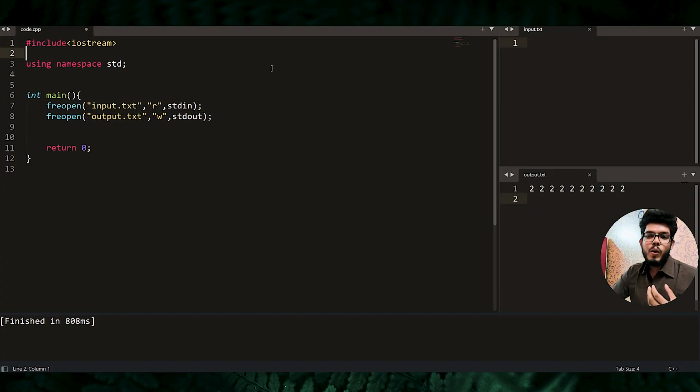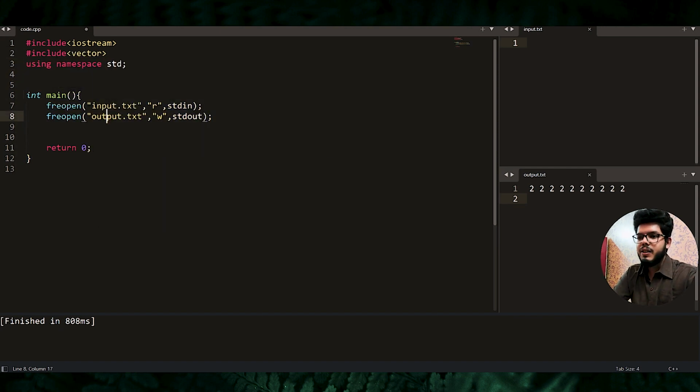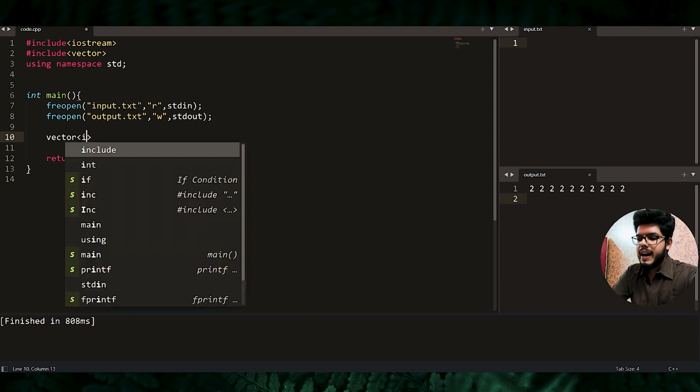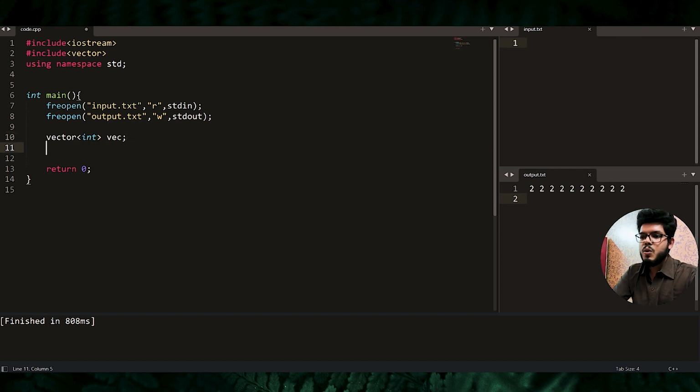So now let's look at a quick demo of how to use the STL vectors. For that we have to include the header file vector. And how can we declare a vector? Let's see that. For declaring a vector, we need to write vector, then angle brackets, and we have to declare the data type. It can be int, float or anything, and let's write the name of the vector as vec. So that's how you declare a vector.